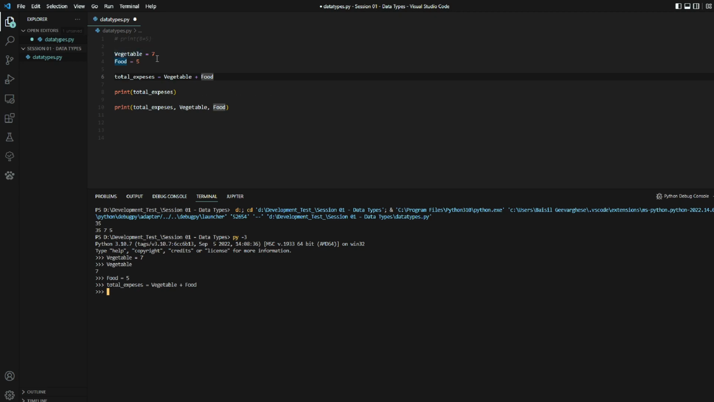So what happened? You have assigned the value 7 to the vegetable, 5 to the food, and total expenses. You have added both the variable vegetable and food, and then print the total expenses. So you will get the value of total, right? So here you don't need to use the print function because in this terminal it's saved already. So if you call a particular function, even a variable, it shows what it has.